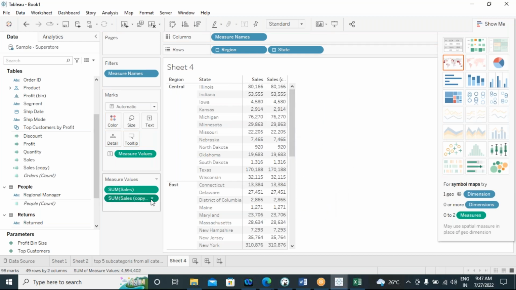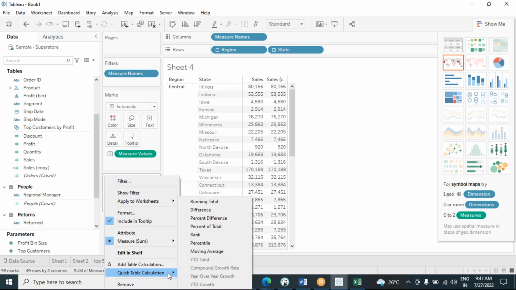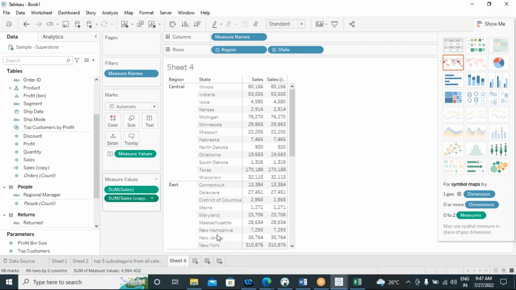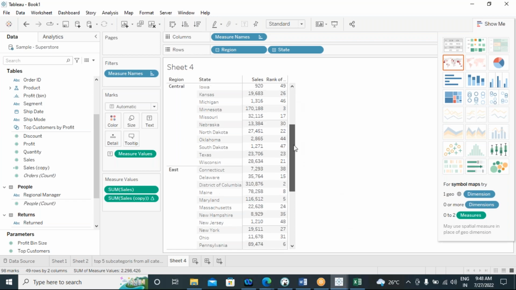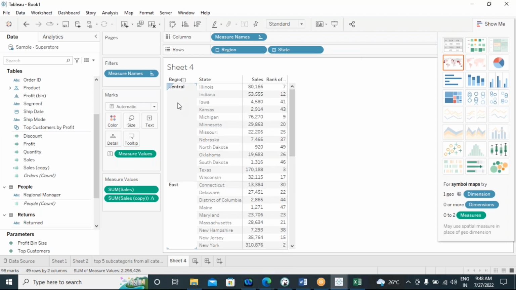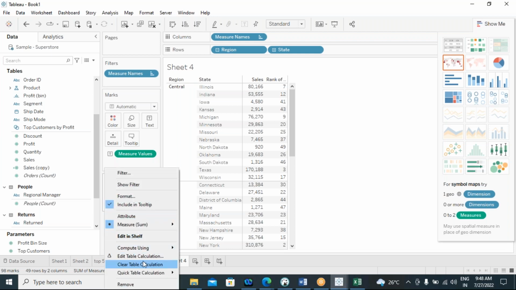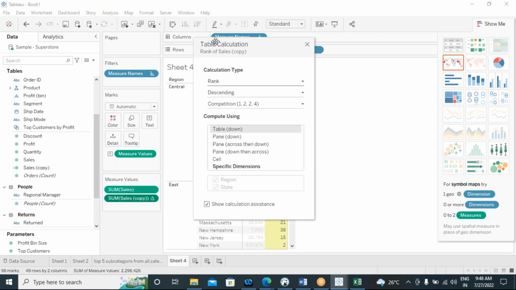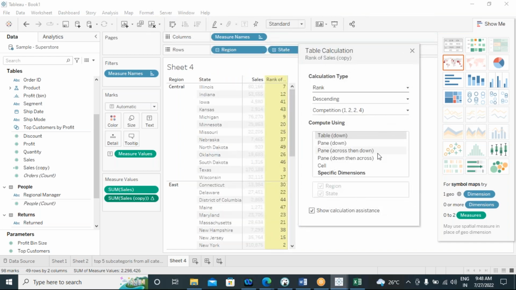For the second sum of sales, go to more options, quick table calculation, and make it a rank function. The rank can be calculated based on what? Based on region. I want to calculate the ranks for each region: central region 1 to however many records there are, east region 1 to however many. I want to divide that rank based on my region. Then for the sum of sales where you apply the rank function, go for edit table calculation.